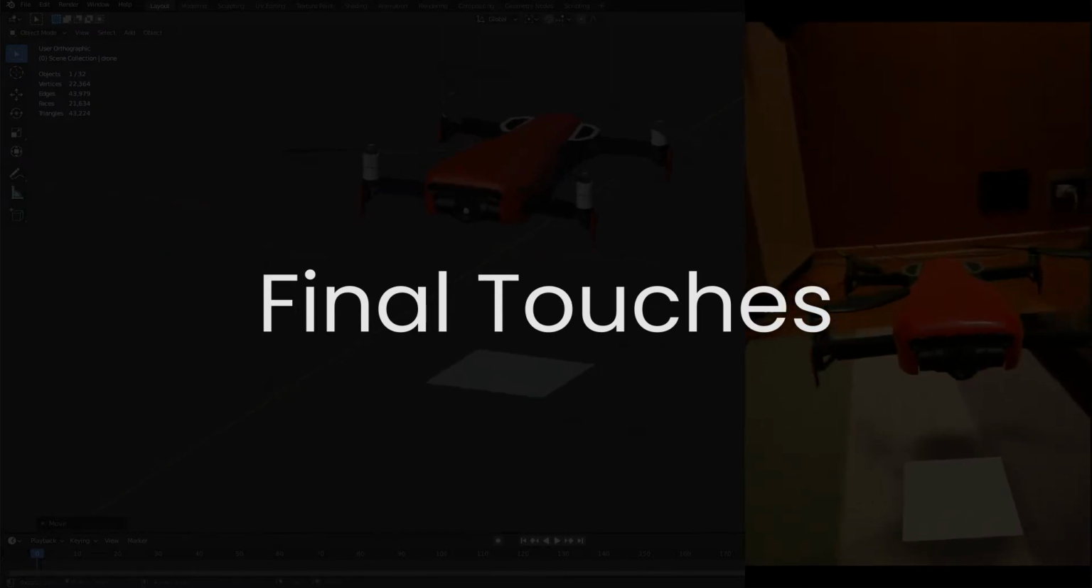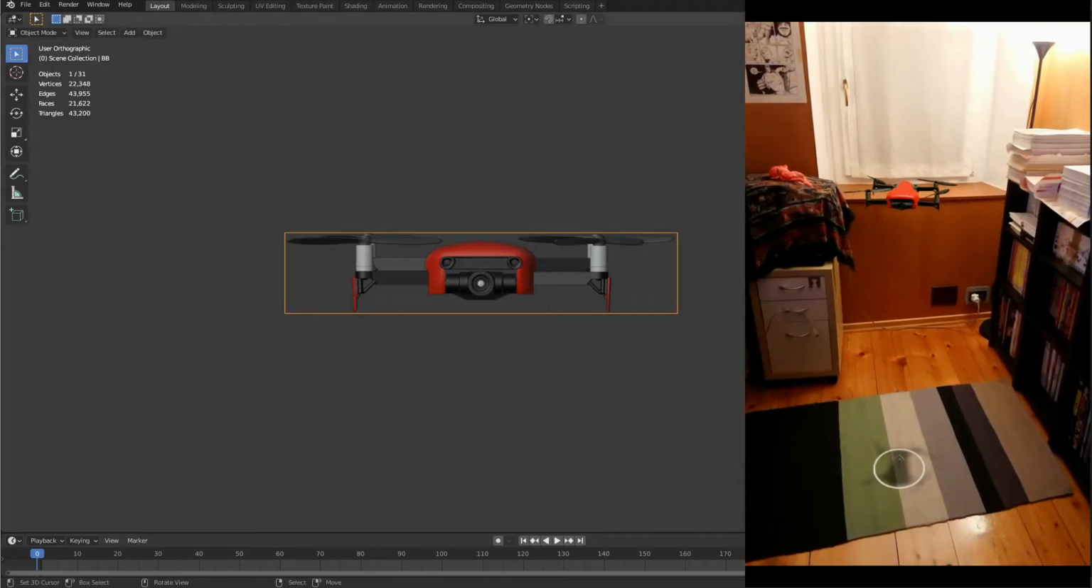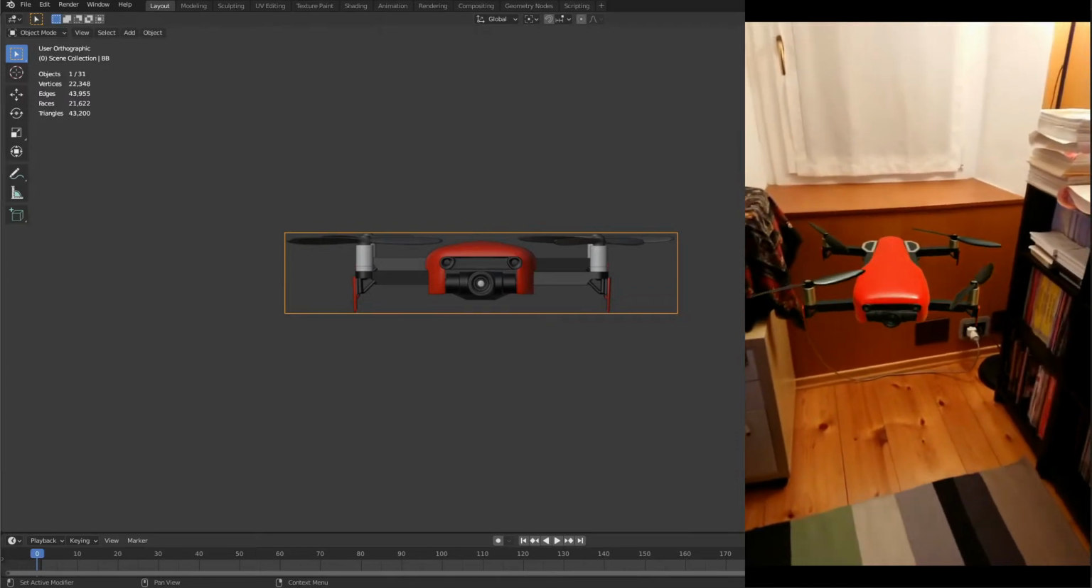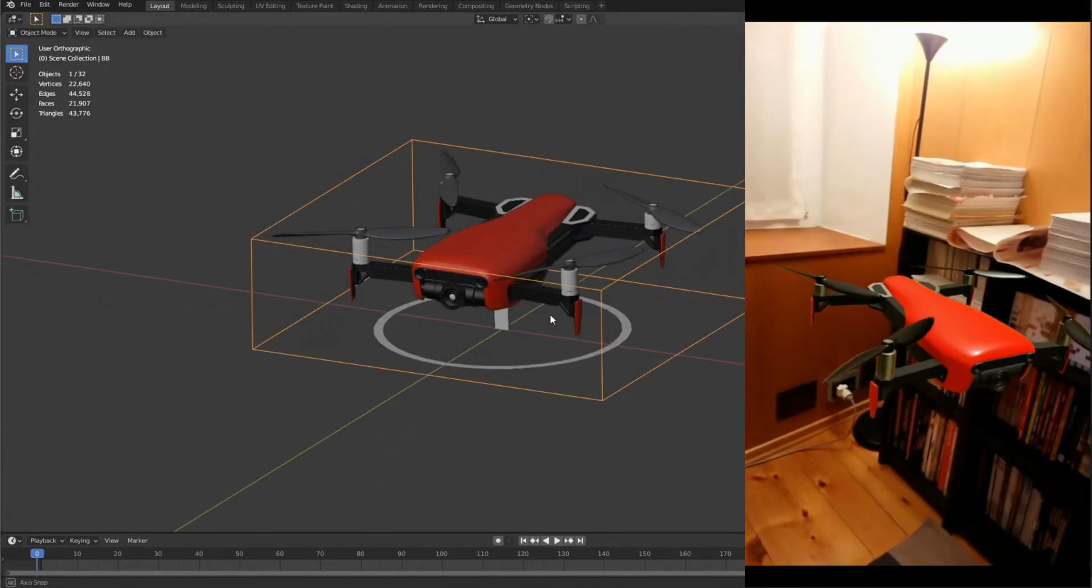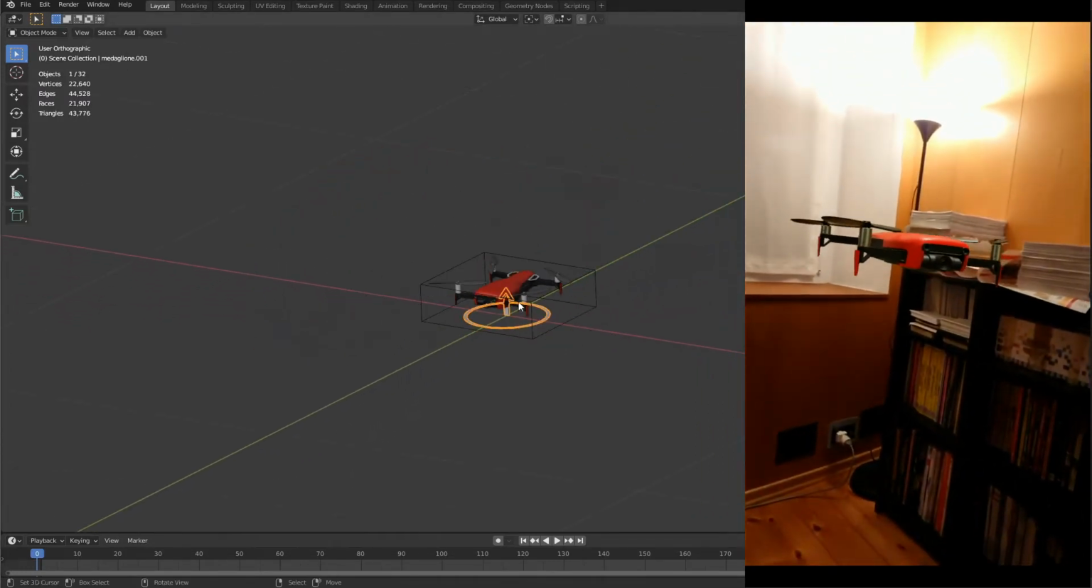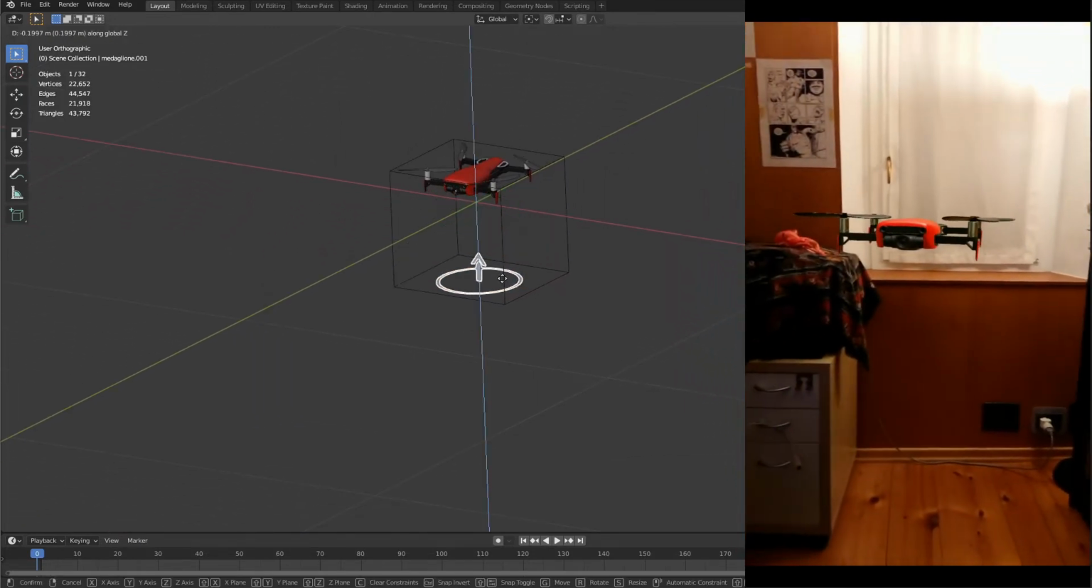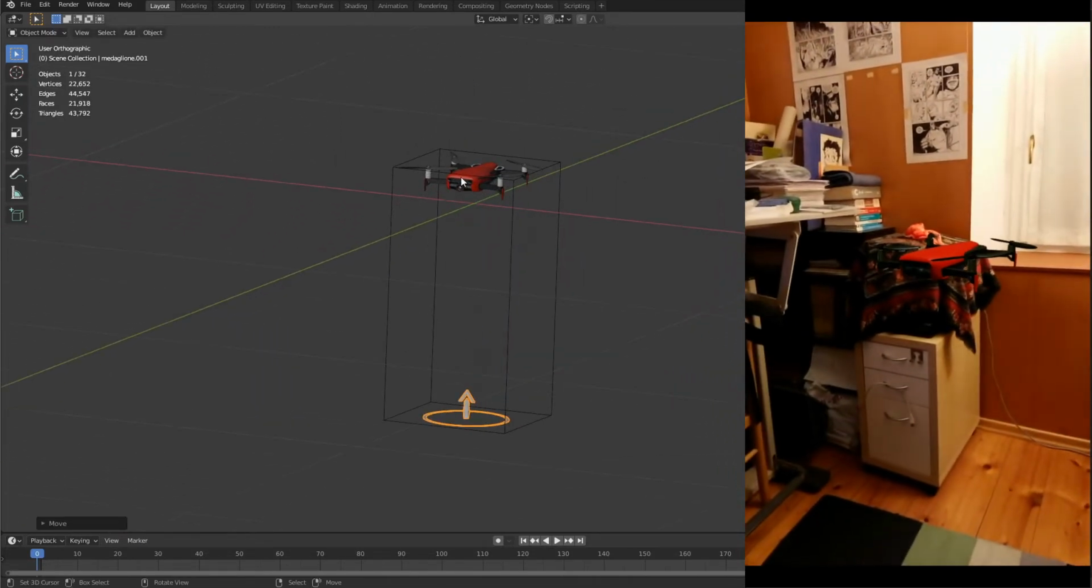Final touches. If the drone is very far from the base, it may happen that the user is unable to see them both. In this case, it is advisable that the base is clearly visible and that perhaps it indicates where the drone is located.